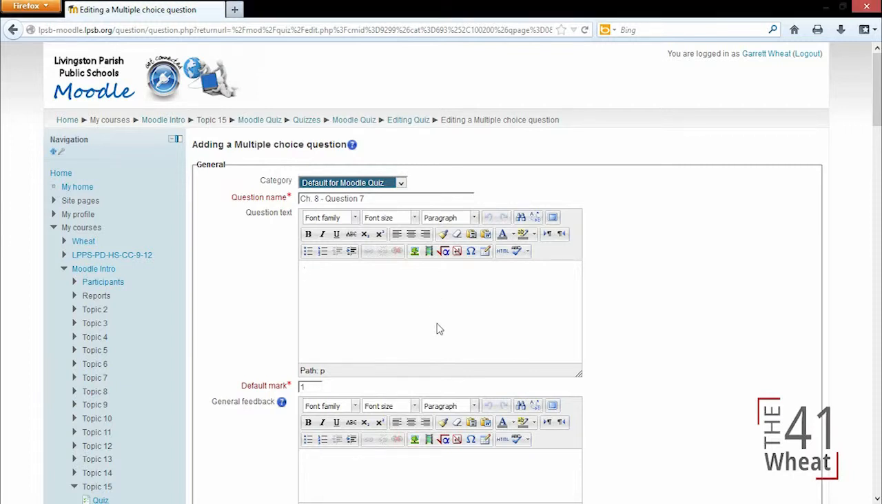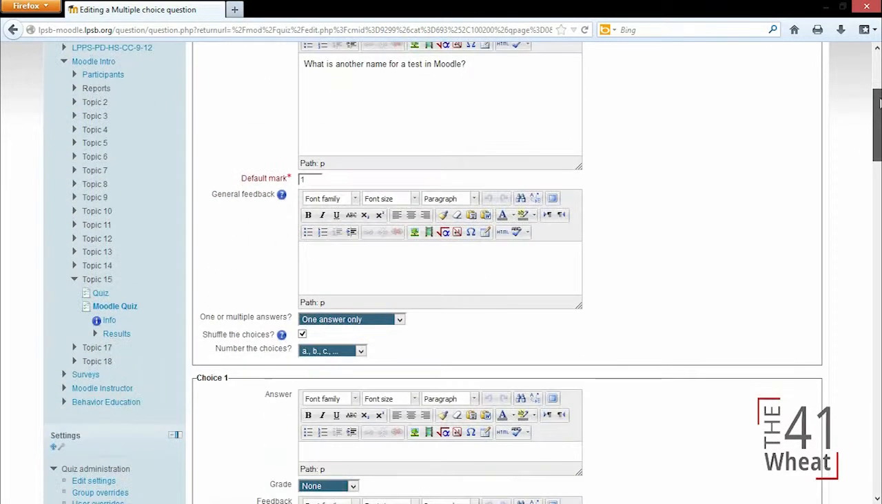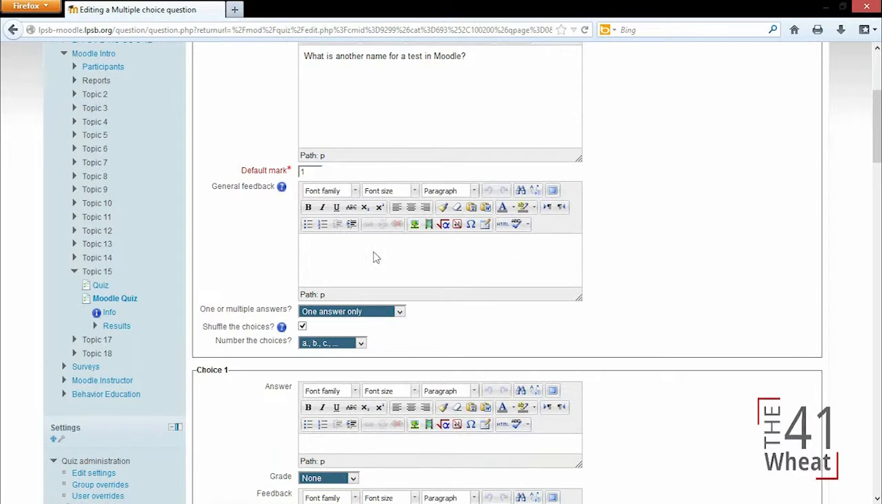So we'll just enter a question name. So for instance, what is another name for a test in Moodle? When we scroll down, we're going to have some specific settings for this question. So for instance, this multiple choice, I'm going to have one answer only.